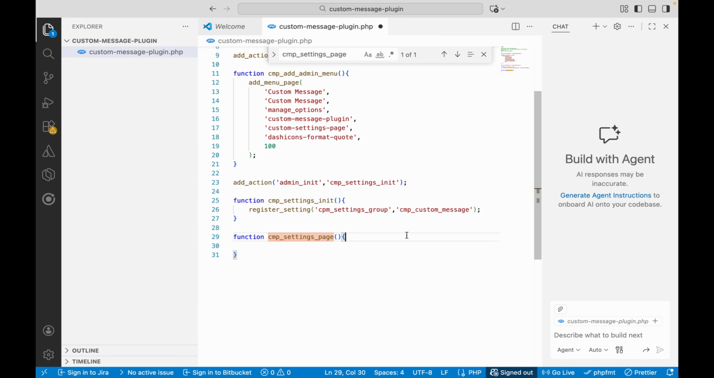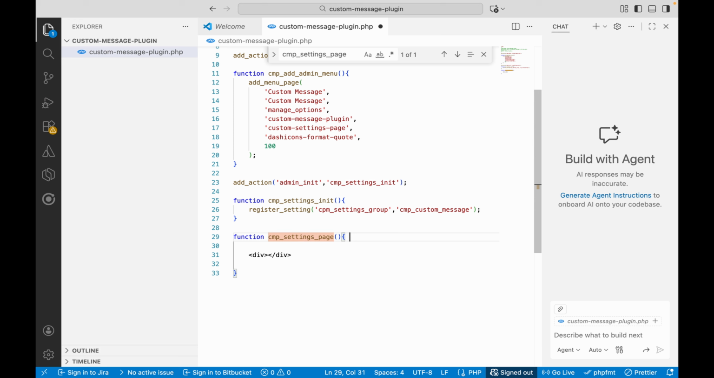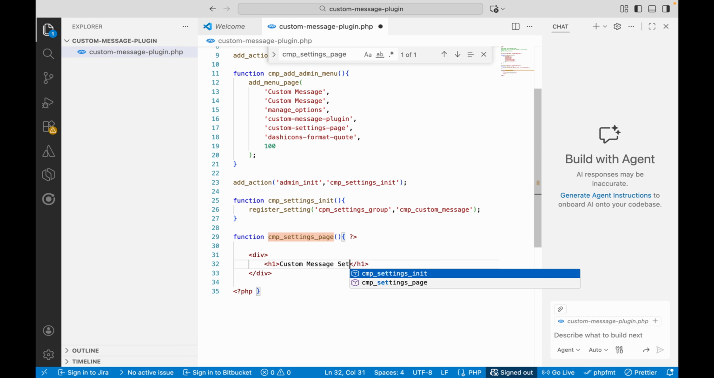Then what I will do, I am going to call a div over there. It's not going to run that way, so we need to close the PHP bracket over here and start the PHP bracket again over here. Okay, so let's just write something over here. For now, we can just name it custom message settings. Okay, let's just save it and check if it's working.